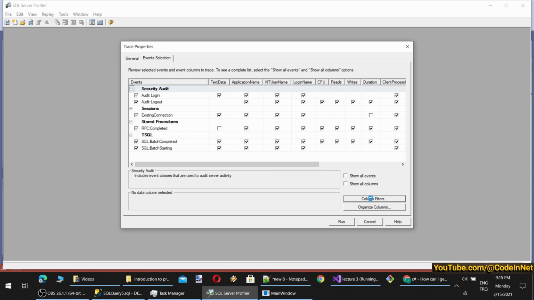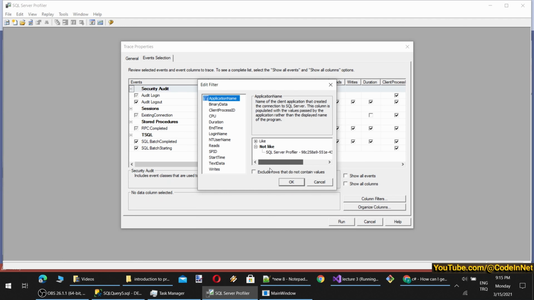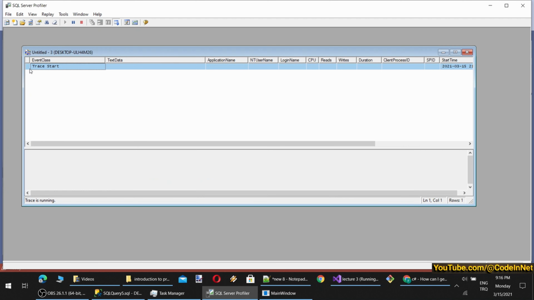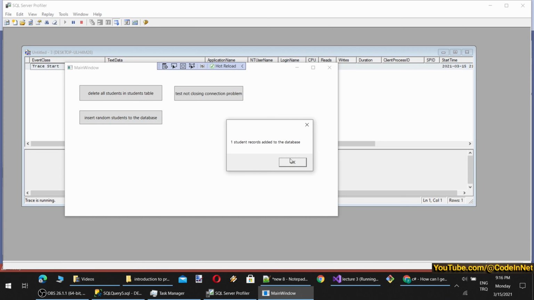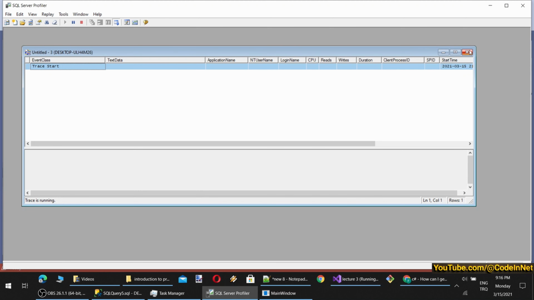So here column filters, and here application name, as you can see there is not like. So SQL Server Profiler queries are excluded, and here I think I can add not like. Okay, here I click it double. I will add like, and I will add .NET Core. I don't know if it is case sensitive or not, but we will see. Okay, like .NET Core. When I run, okay, there is nothing. Let's run it. Okay, so it is probably case sensitive, therefore it is not displaying.